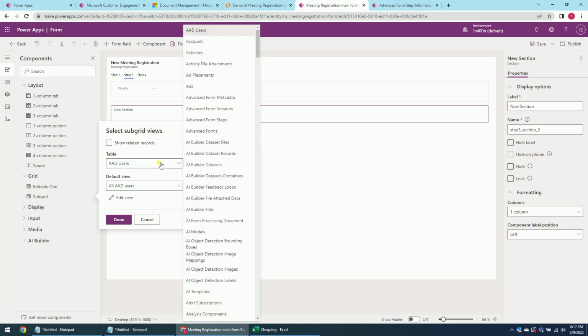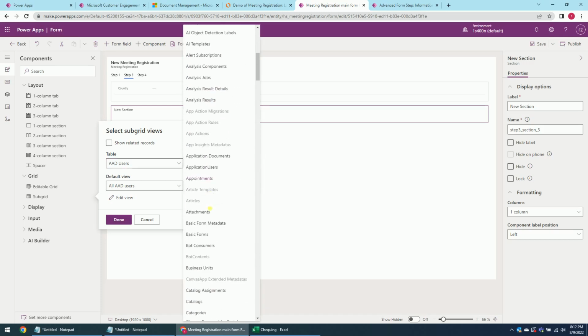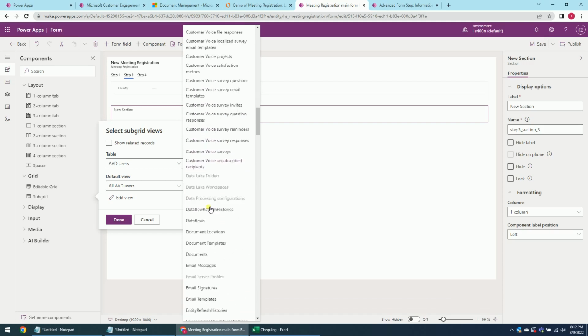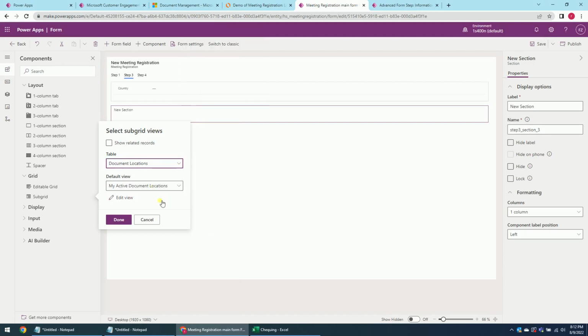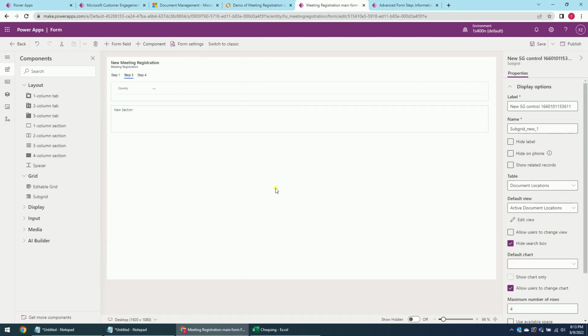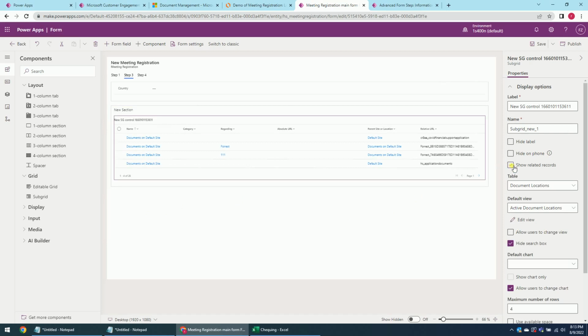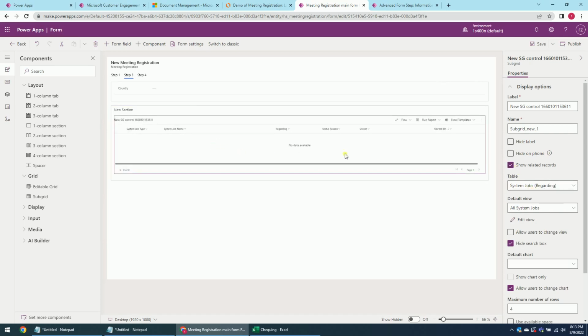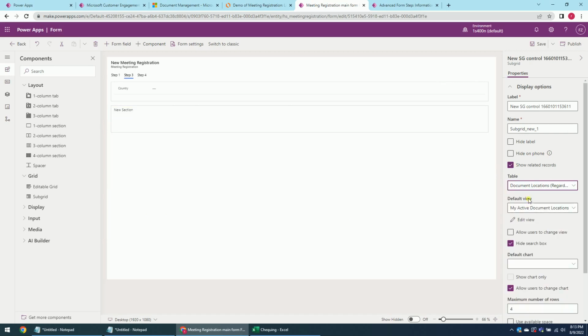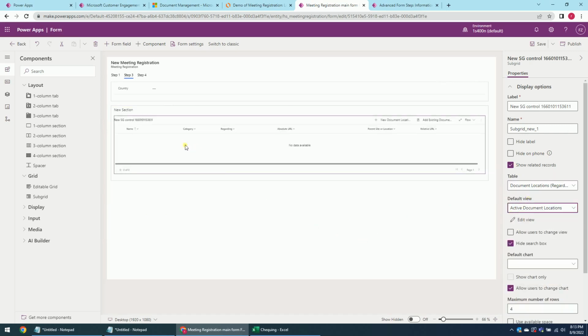The entity name, just remember it: document locations. And we can set it to the active document, or yeah, it's fine. Done. Then we can show the related. The system job is document locations. You can see, yeah, active. Then we can change the label to upload ID file or documents. Yeah, it's fine.